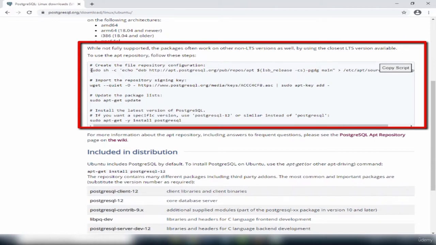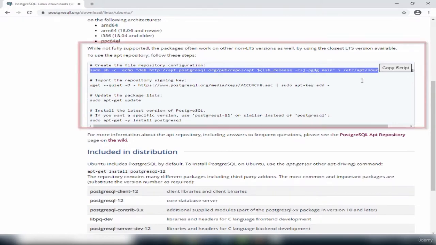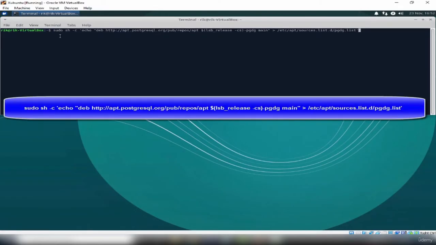I'm going to start by copying the first line here, copy that and paste that into your terminal. I've pasted that command into the terminal. Make sure you copy it exactly as I've got it here. Don't miss out the quote. Notice there's a single quote at the end here, and that's the beginning of the quote. So it's very important you don't miss the quote.